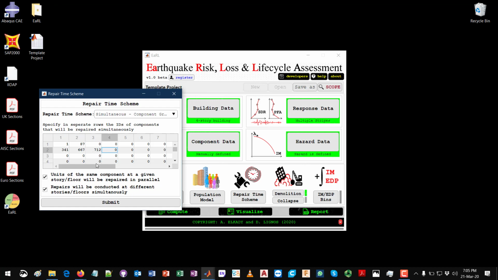You can also specify if the units of the same component at a given story floor will be repaired in parallel. Again, this is something important. So if I'm doing repairs at a given story, let's say I have beams that have yielded and I'm doing the repairs at a given story or floor, am I going to repair all these beams or these units at the same time, or in series again? So you can specify how this will take place.